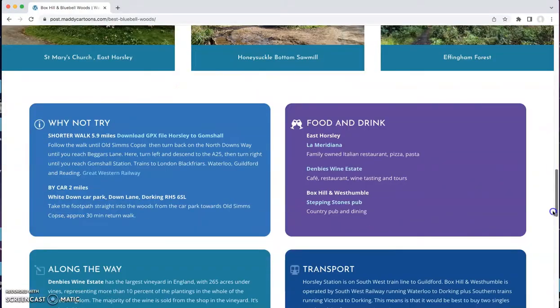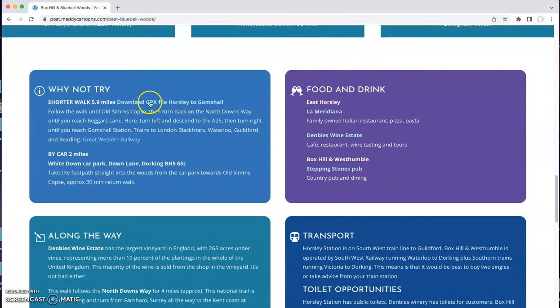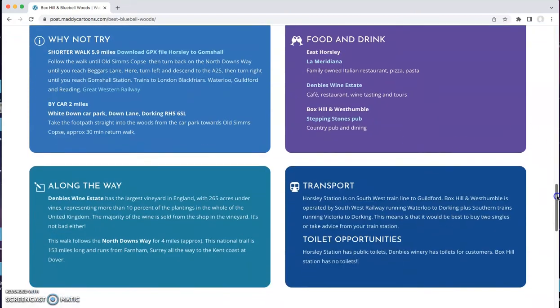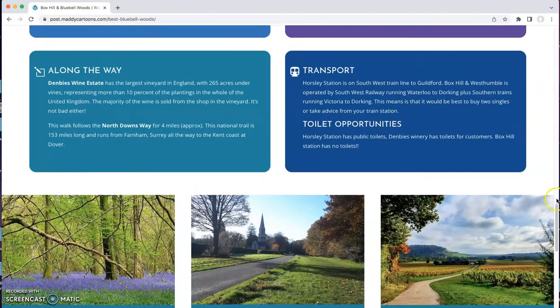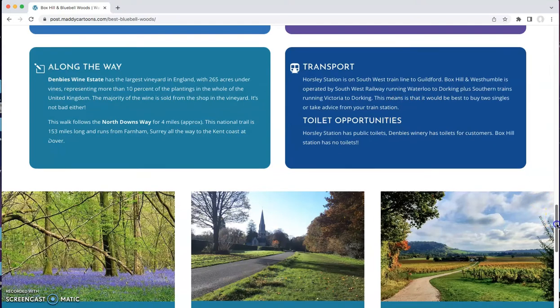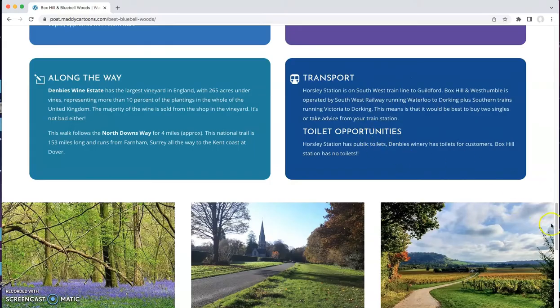And it's also got shorter versions. This one you can download a shorter walk. How to get there by car, food and drink, things you might see, transport, because we're hoping that people generally travel by train to these, they're all planned that way, and toilet opportunities.